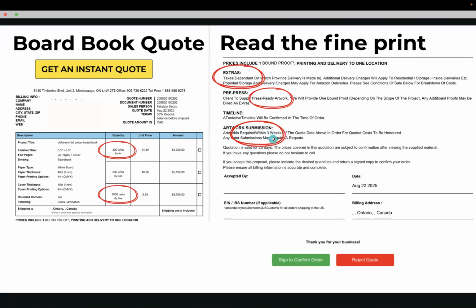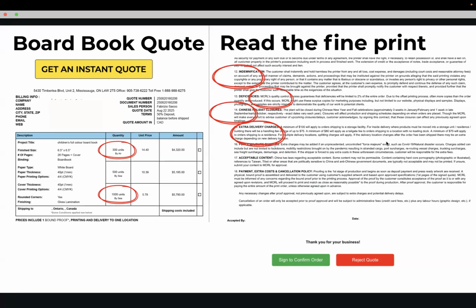The other thing to look at is the validity of your quote, like how many days is it valid for? Because many offset quotes do expire, just because shipping prices can change. So ours is valid for 20 days. So that's something to just look at. But bottom line, read the small print, because you want to make sure that you're aware of everything that is or isn't included in the quote.